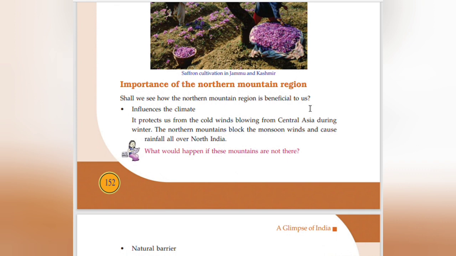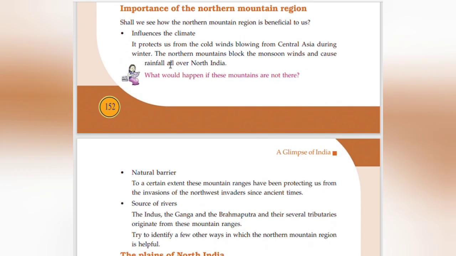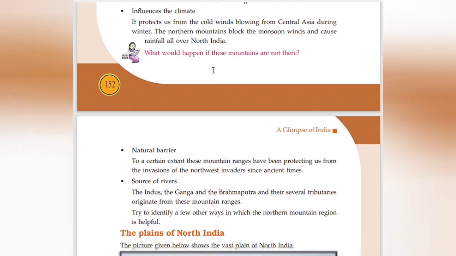Importance of the northern mountain region. Shall we see how the northern mountain region is beneficial to us? Influences the climate: it protects us from the cold winds blowing from Central Asia during winter. The northern mountains block the monsoon winds and cause rainfall all over North India.